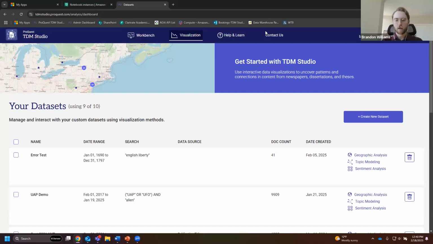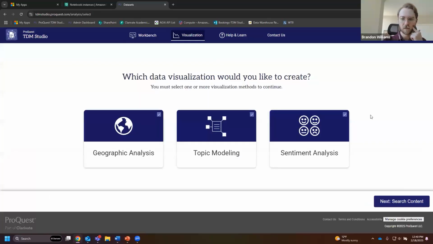Okay, so we'll start on the visualization side of things, and we'll move into the workbench then. Again, like I mentioned, the visualization side of the platform is going to be the easiest to use. You create a data set, and then it makes these nice little visualizations. So let's take a quick look at the visualization process and the data set creation itself.